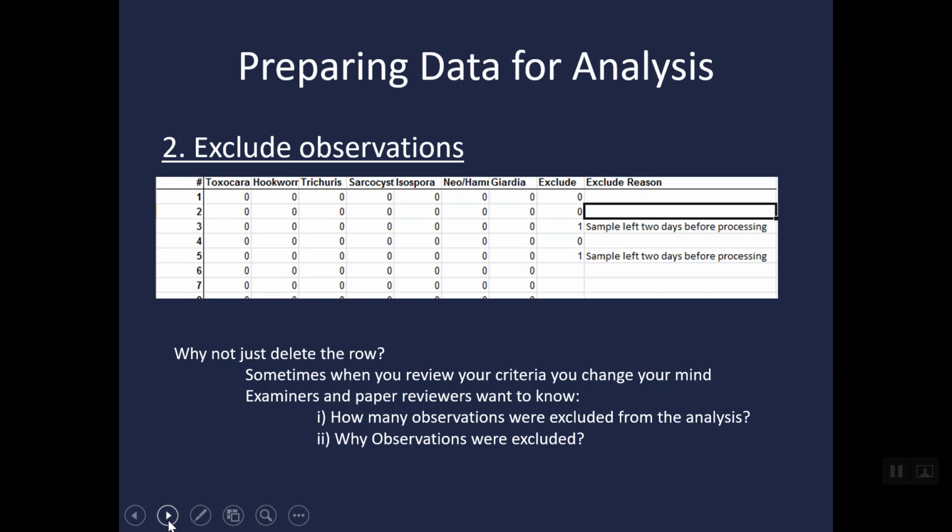The other reason is that examiners and paper reviewers are always going to want to know details of how many I excluded and how many for each reason. Okay, so I need to keep both pieces of information. And if they're there in the hard data set, it's really, really simple for me to be able to pull that out.